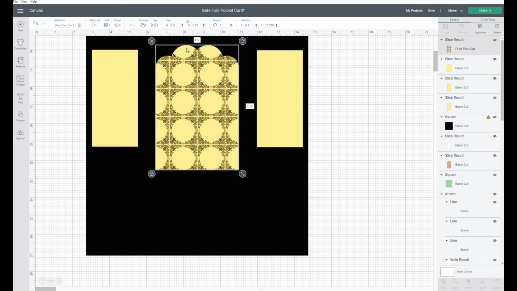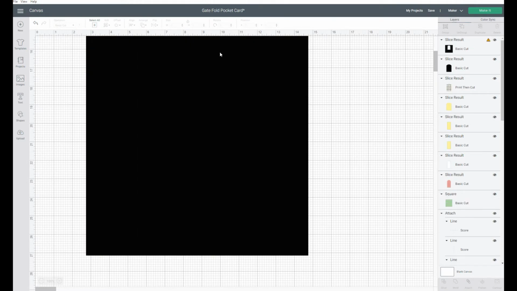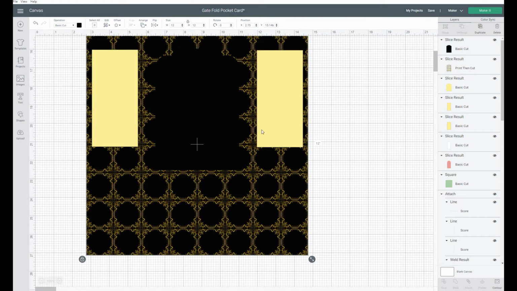So now I'm going to click on my yellow again. What I did is I took the pattern and I sent it to the back. So I'm going to click on the yellow, shift, click on the black, and slice that. Okay, now I click on the black, go to arrange, send to the back. Now we have to do the same thing with our side panels.